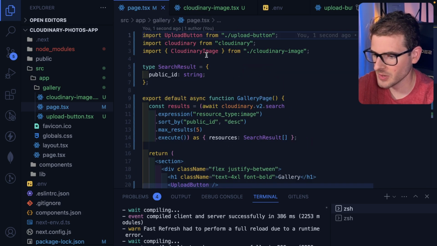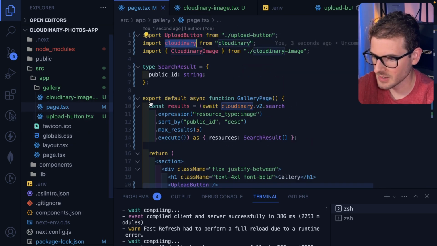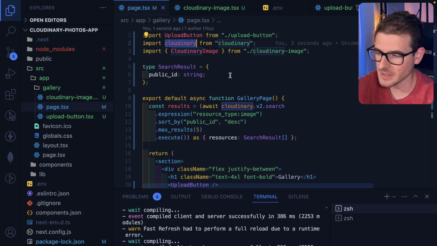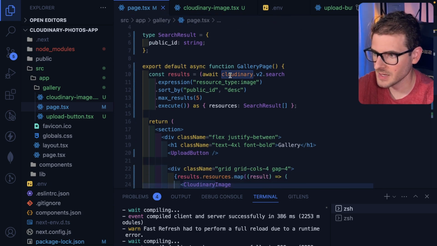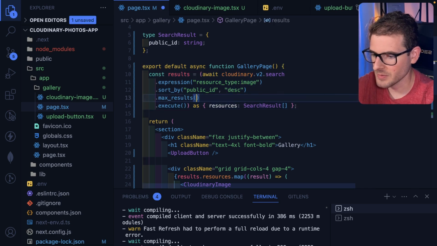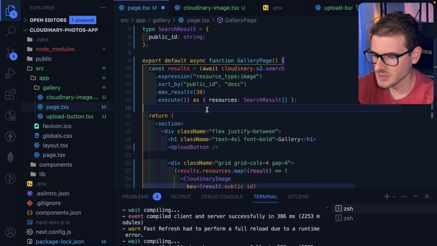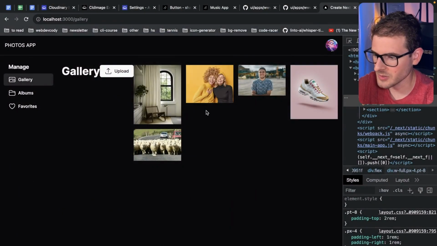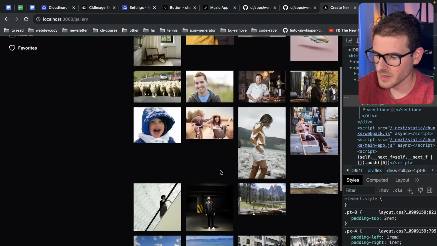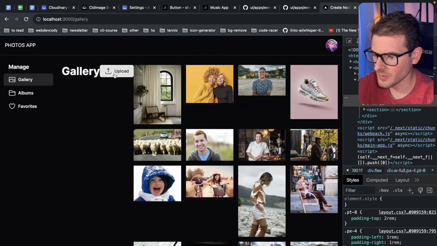So hopefully that wasn't too hard to follow. We basically install the Cloudinary package, set up a .env configuration so we can connect using our public and private keys. We do a fetch to get the images, and then we render those. We had to abstract this away into a client component so that Next doesn't yell at us, and then we display those.